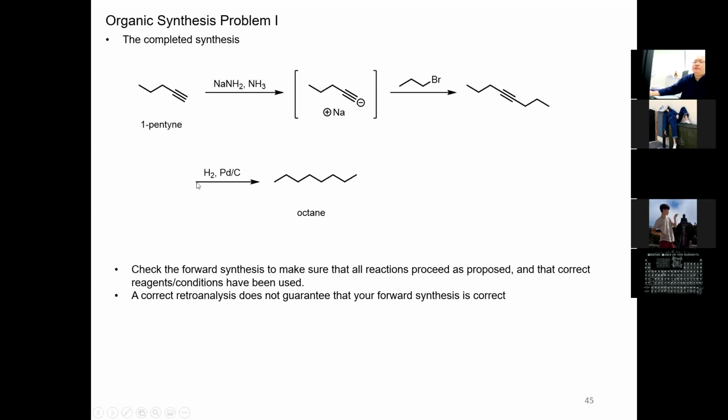And then you hydrogenate it, use palladium on carbon. It cannot stop at the double bond. It will get fully reduced to form the octane. So you need to check the forward synthesis to make sure every starting material, every intermediate are correct. And the conditions you use are correct, all right?